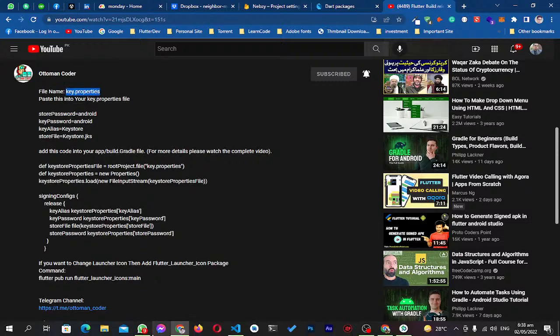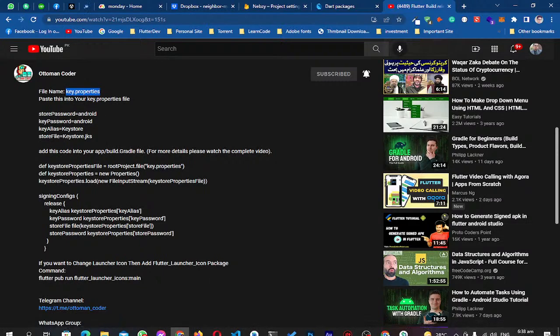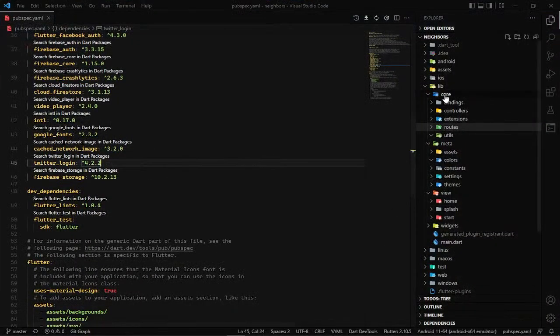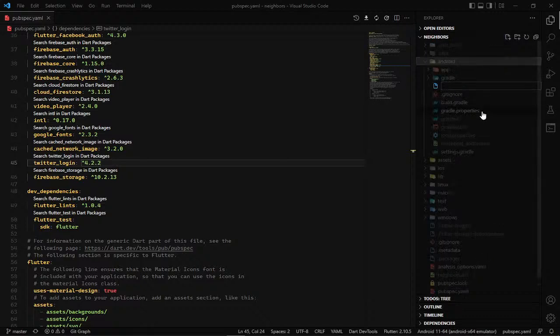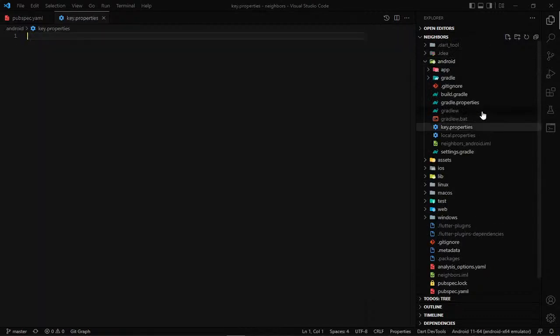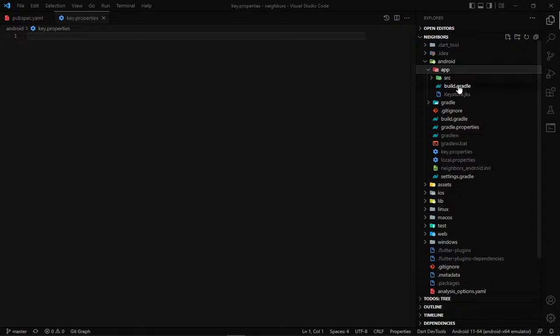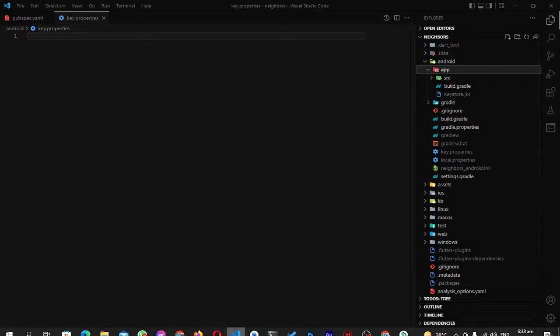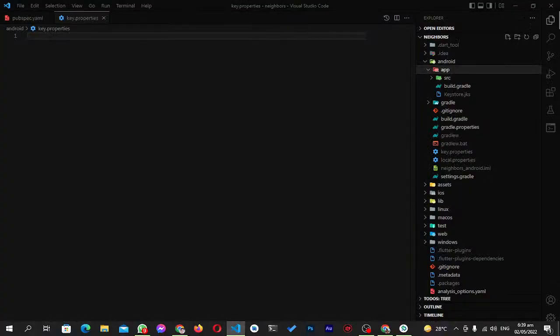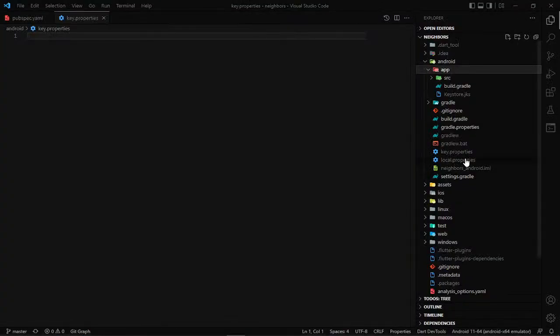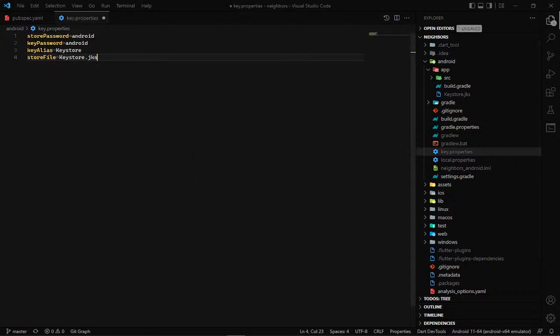First, we need to create a file inside our Android folder with the name of key.properties. Okay, it is essential. So we need to create a file inside this, and here there is also a file with the name keystore.jks. Next thing is we need to paste this entire thing inside the key.properties file which we just created. Okay, so yeah, there you go.